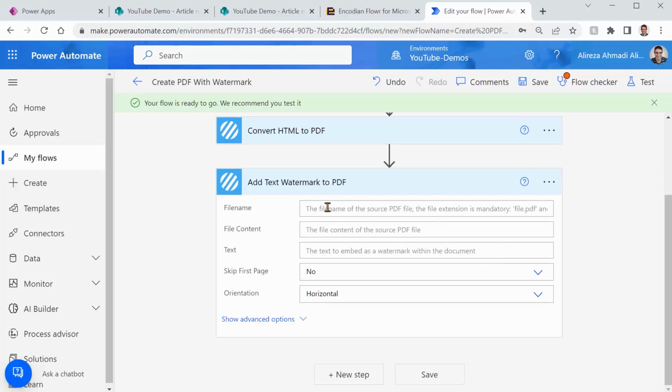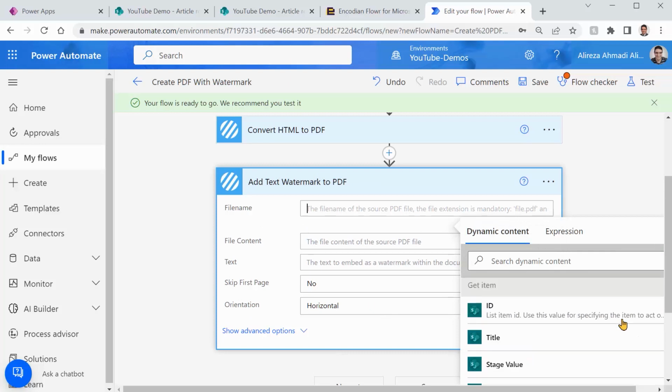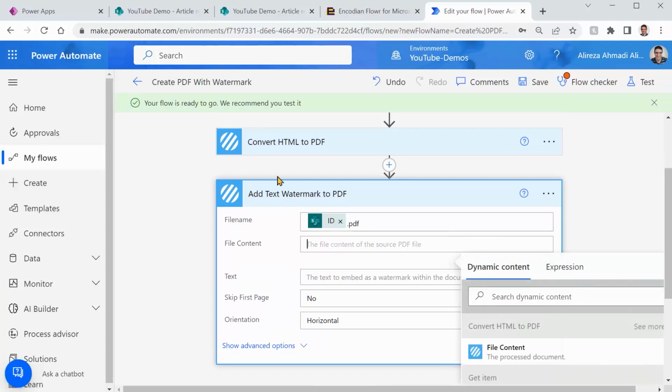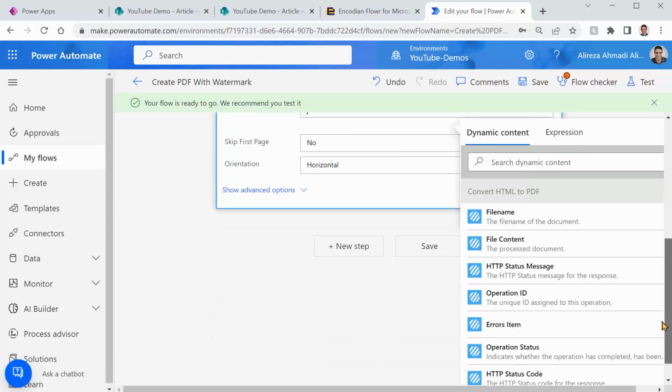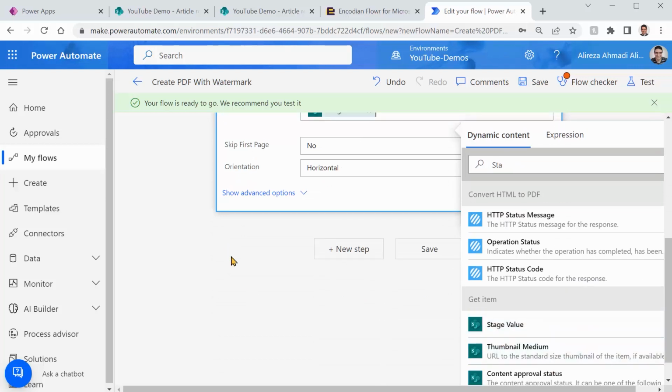Now, the file name is going to be the same file name. You can get it from the previous component, or you can get it from the id.pdf. The file content is coming from the convert HTML to PDF. So convert HTML to PDF generates a file content, and I can directly pass it to this action. The text that you want to watermark, hey, we have it in a field, and that field was stage. And because it's a choice field, you got to pick the value.